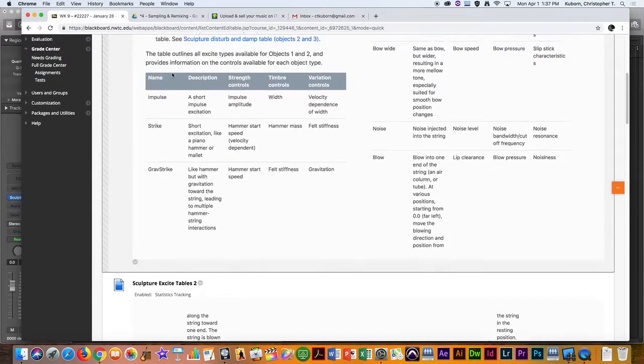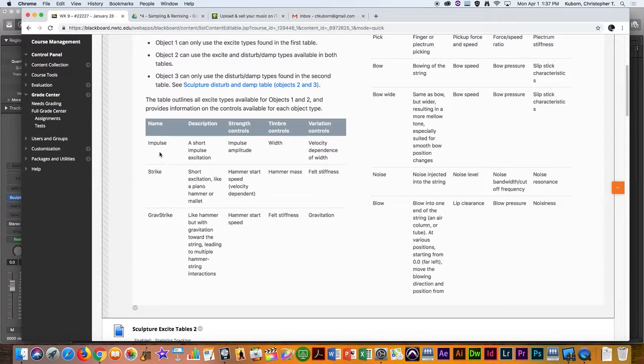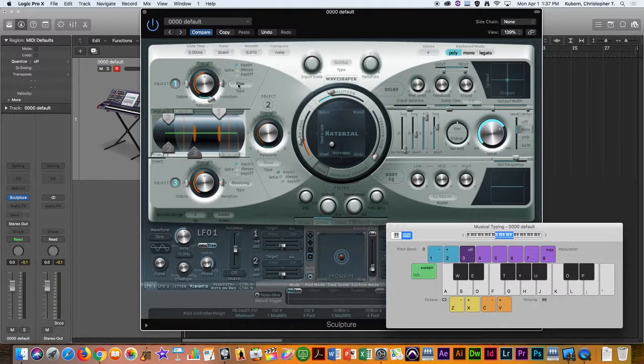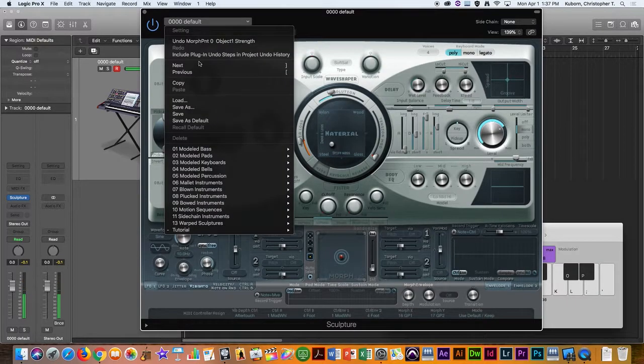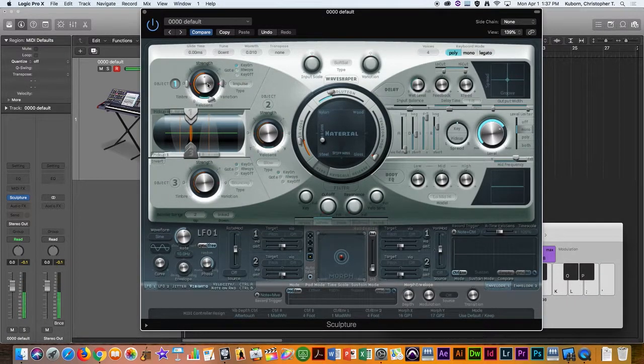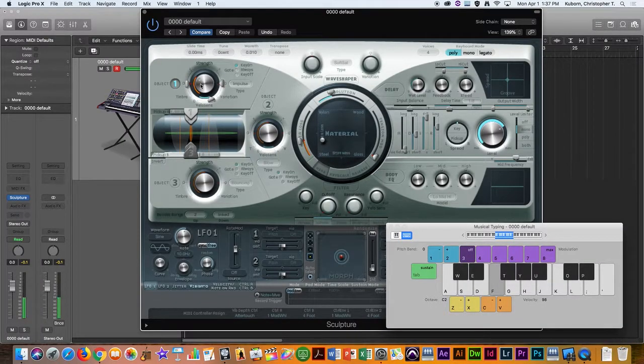If I change on object 1 and 2 to impulse, these are what they control. So strength controls impulse amplitude. If I go back here and I'm on impulse and I do strength, let's make sure I'm back with all my normal default. There's my amplitude. Timbre controls width. Okay, let's make that louder.